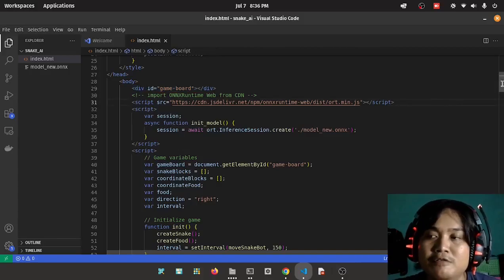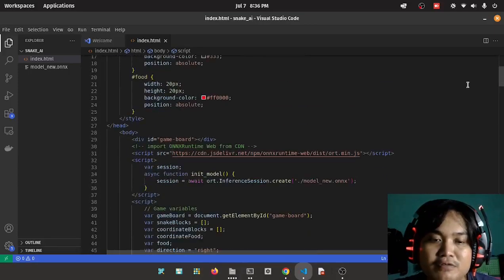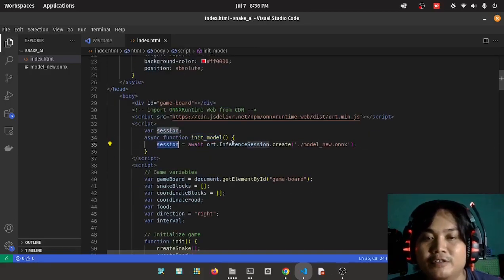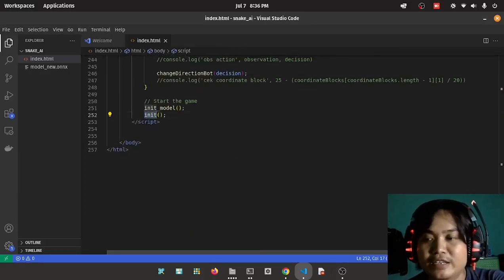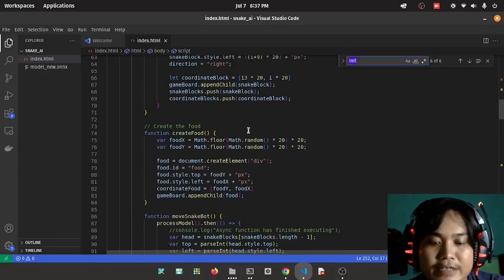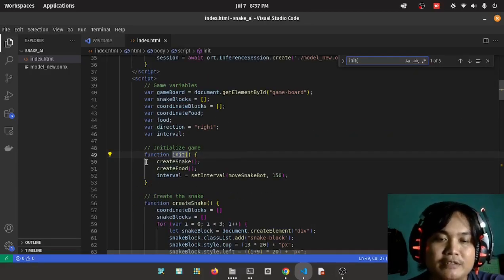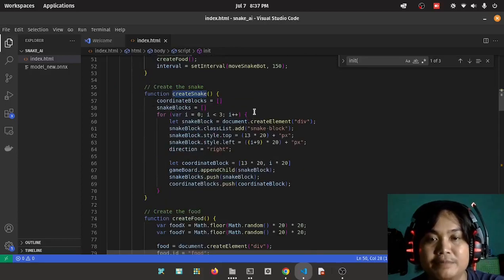Okay, now how is the flow of this script? Here, first we run this init model, and as you know, I already showed you the init model in here. So here we load the model, and then the second is init. Init is, let's see, init is here. We create a snake. The snake is like this. This is step by step.